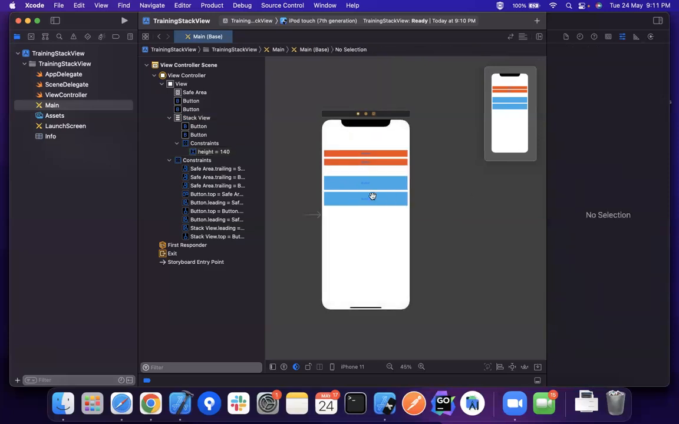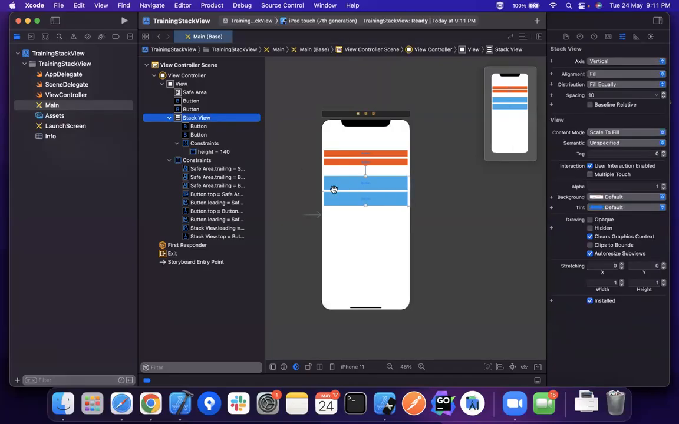So in that way, stack view is very useful, and you can use stack view inside any view. So even in table view, collection view, depending on the requirement, we should use stack view. So that's why stack view is a very powerful tool. And all the things we did here, we can do programmatically as well. So yeah, that's it for the stack view.